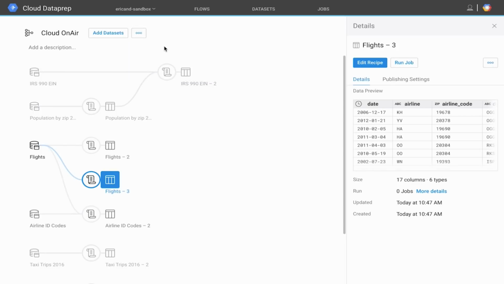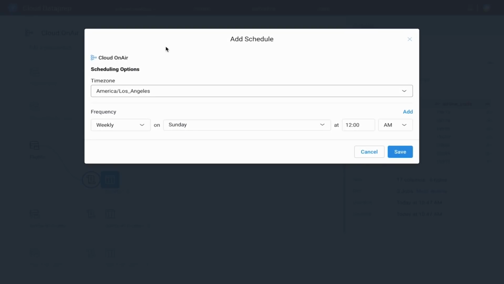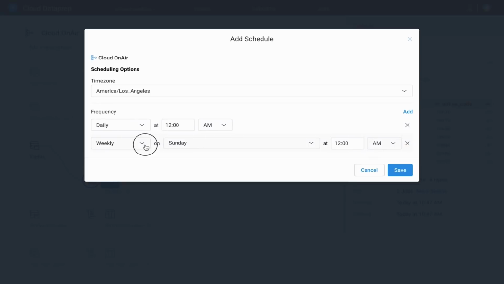But what we'd also like to do, probably, is schedule this job to be executed on some regular basis. Perhaps every time the flights table is updated, we'd like to execute our feature engineering work to produce our downstream table.